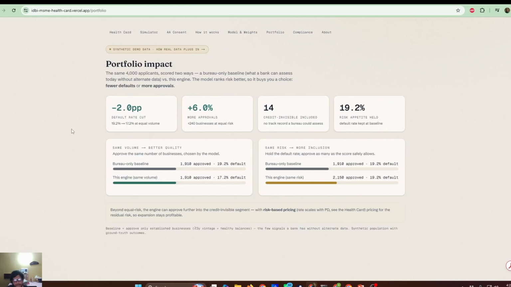So why should we use my project and not the others? This is based on what I've done today. If we use my project, you get 6% more approvals. Also, people who don't have track records or are new to the system are covered. Also, the risk appetite of the bank right now I've calculated at 19%, which is a baseline for now, which can change anytime.